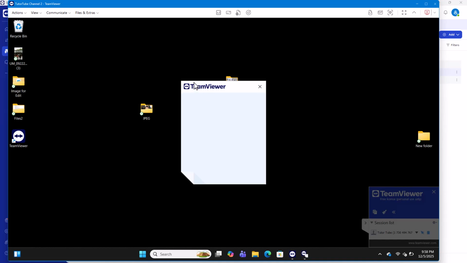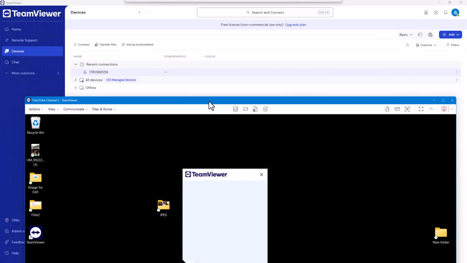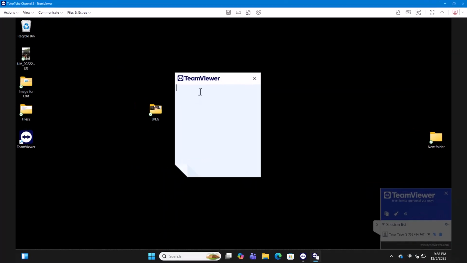Once you do that, you can see that TeamViewer note actually opens up on their computer right here. So it is not on your computer, but it opens up on their computer. And here you can go ahead and, for example, type in some notes. For example, you can say something like, hello, I have checked your computer, everything is fine now, and you may continue to work as usual.